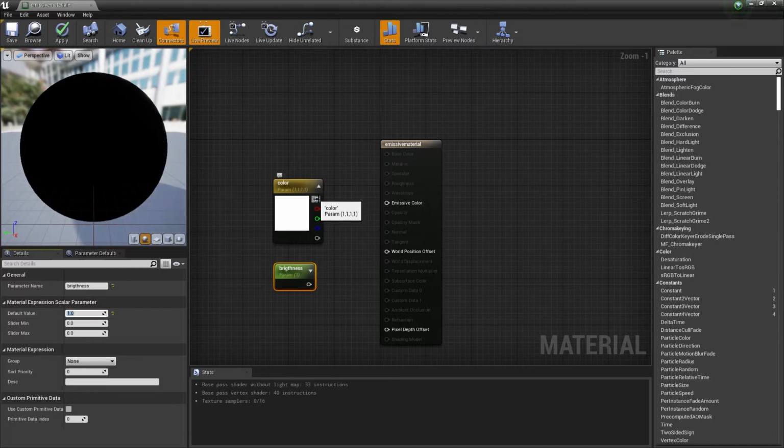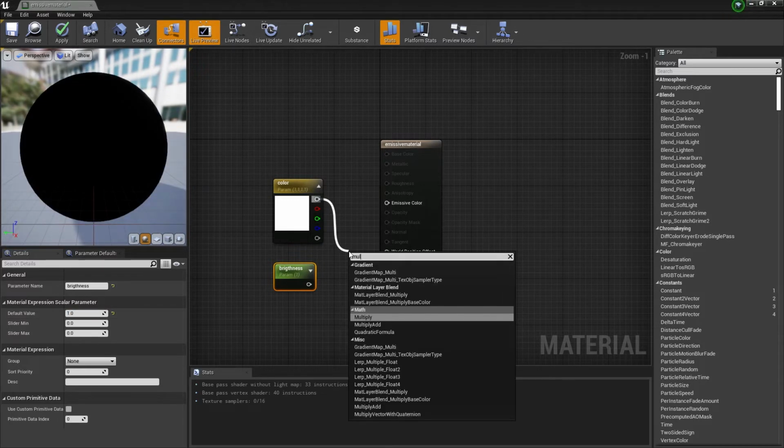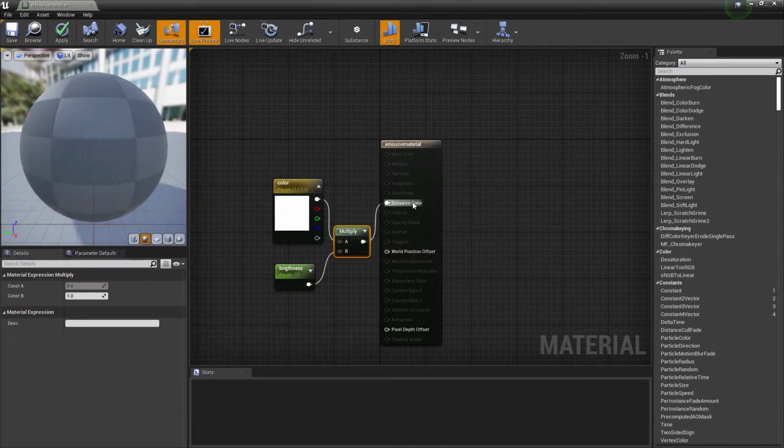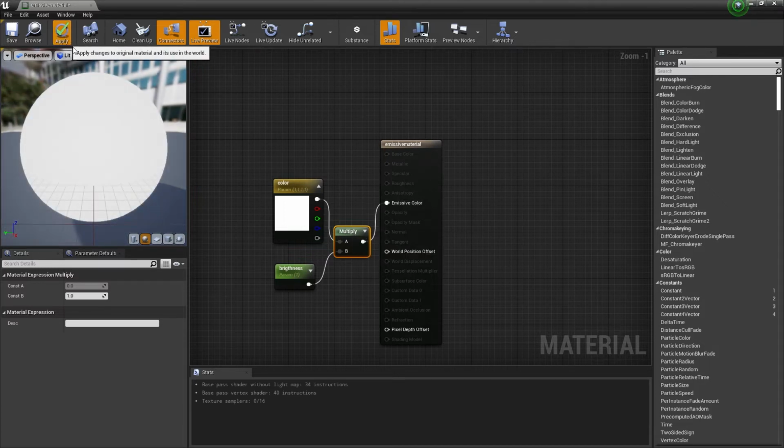And then we want to drag off color and look for multiply. And in B, we want to plug in our brightness. And then we want to connect this into emissive color. And then click apply.